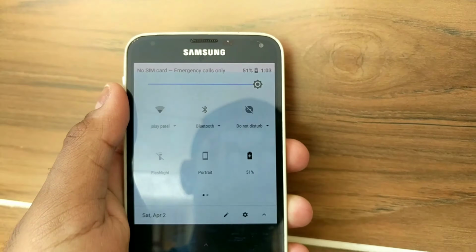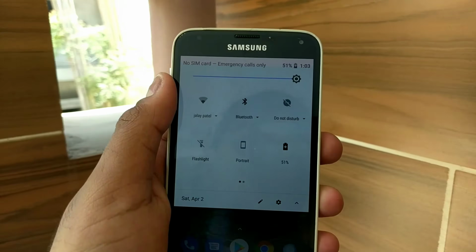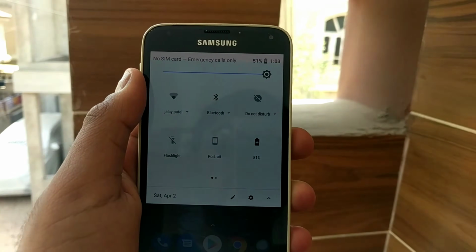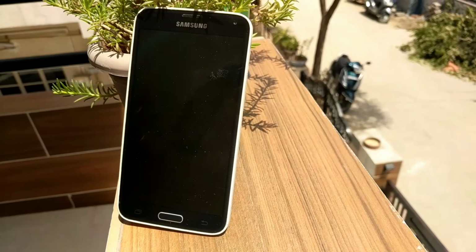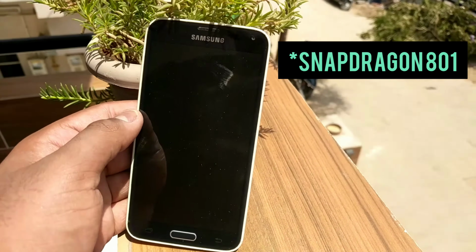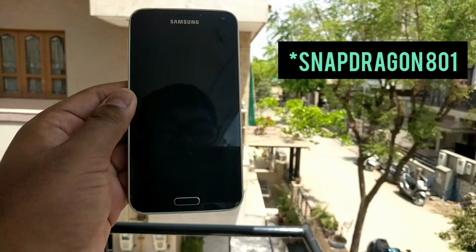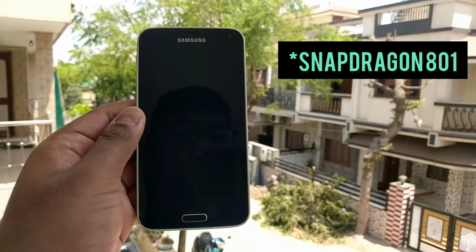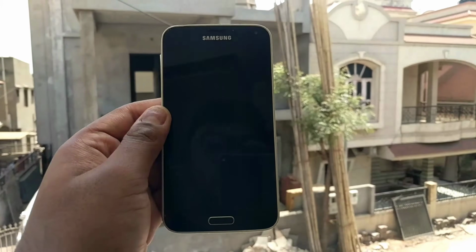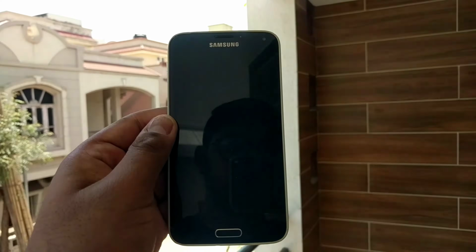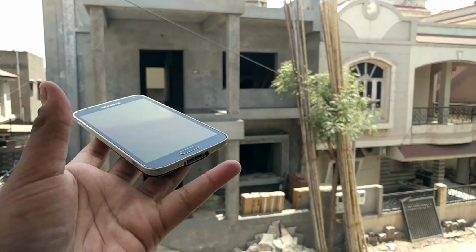Before proceeding further, make sure your phone has above 50% battery and is sufficiently charged to avoid any boot loop or anything. The Samsung Galaxy with the Snapdragon version is the only phone that supports custom ROM. If you have the Exynos version, then you cannot install a custom ROM on your phone. So only Snapdragon users, please try to install custom ROM. If you have Exynos, then I don't suggest doing anything on your phone.